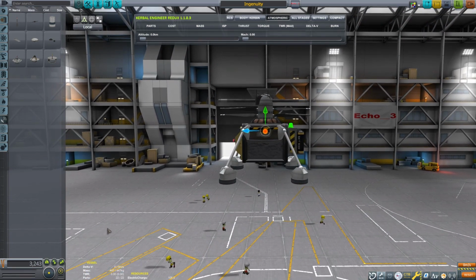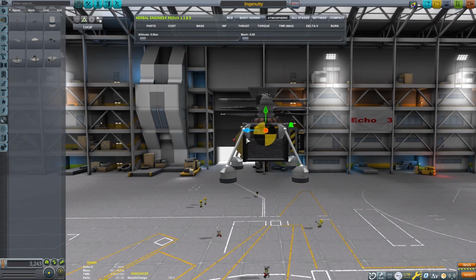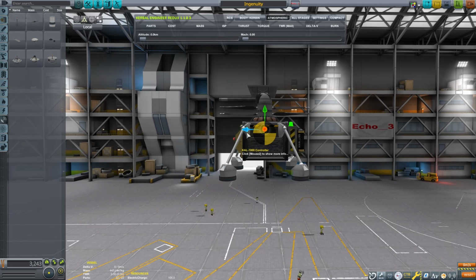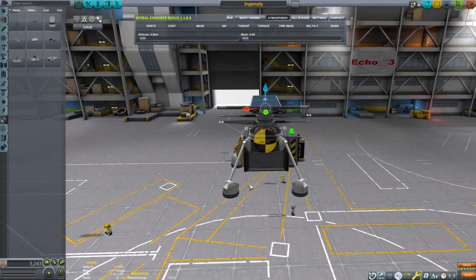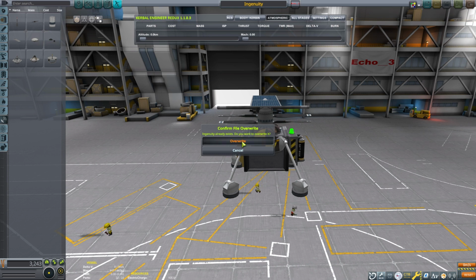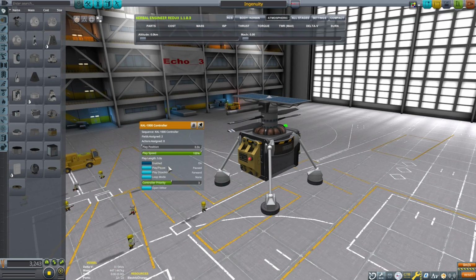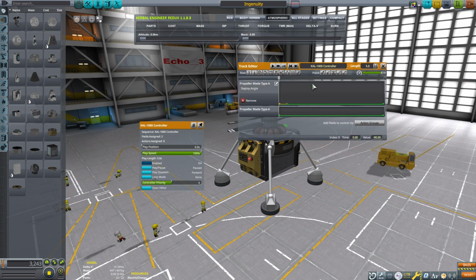Here I'm messing with the rotors, just making sure the center of mass and the center of thrust are going to be lined up. Once we have that set up, the last thing we will need to do before we launch this craft is make sure that our Cal 1000 is set up to properly control the blades. I'm going to set up the Cal 1000 so that our propeller blade angle will go from minus 1 at zero throttle to 15 degrees at full throttle.